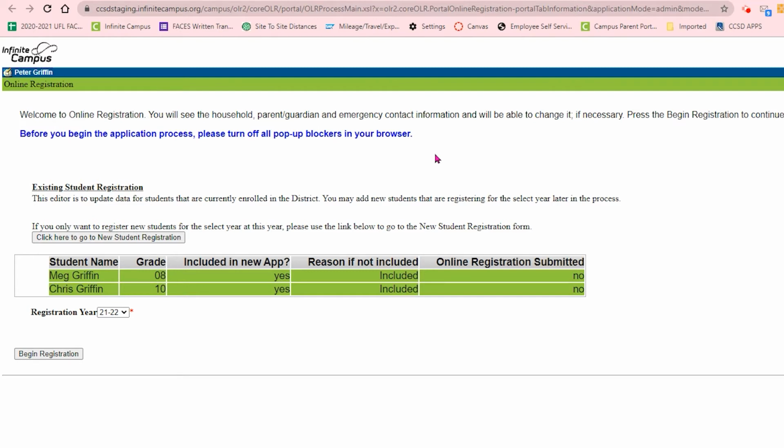On this page, you should see a listing of all your children that are currently enrolled in CCSD, including their names, what grade they are going into in the current school year, and on the right side if they have been registered or not. You can also use this box above if you only need to add a new child, such as a new pre-K or kindergarten child, or a student returning to our district. Please make sure that this box below is selected for the current school year and press Begin Registration.